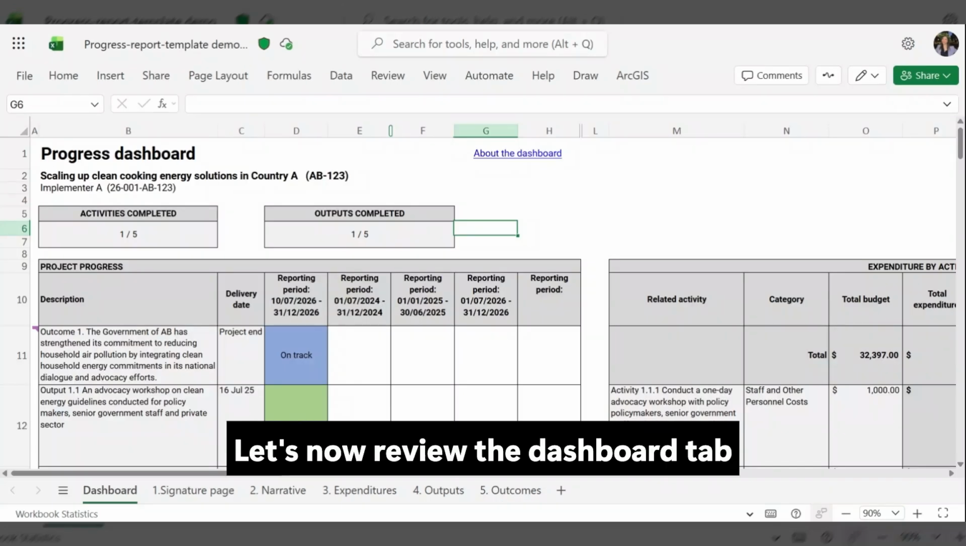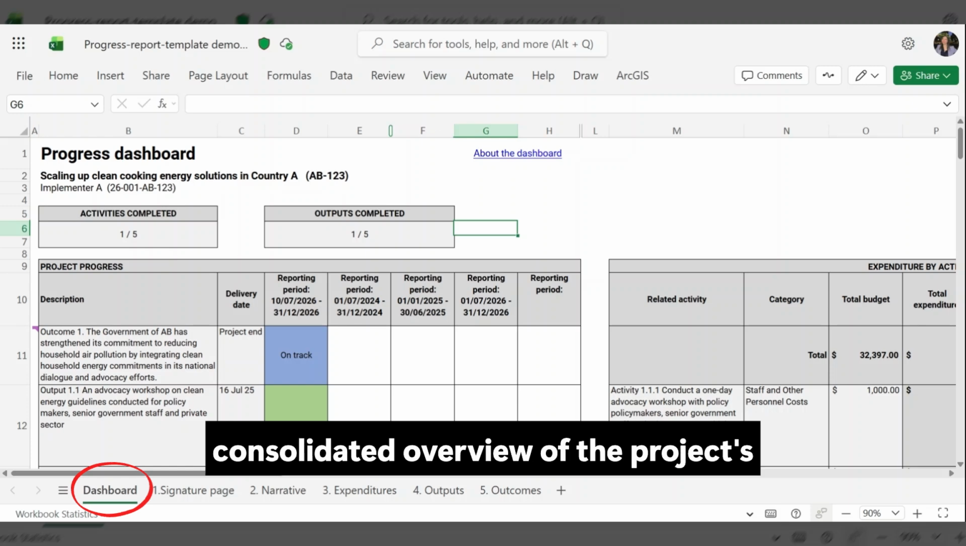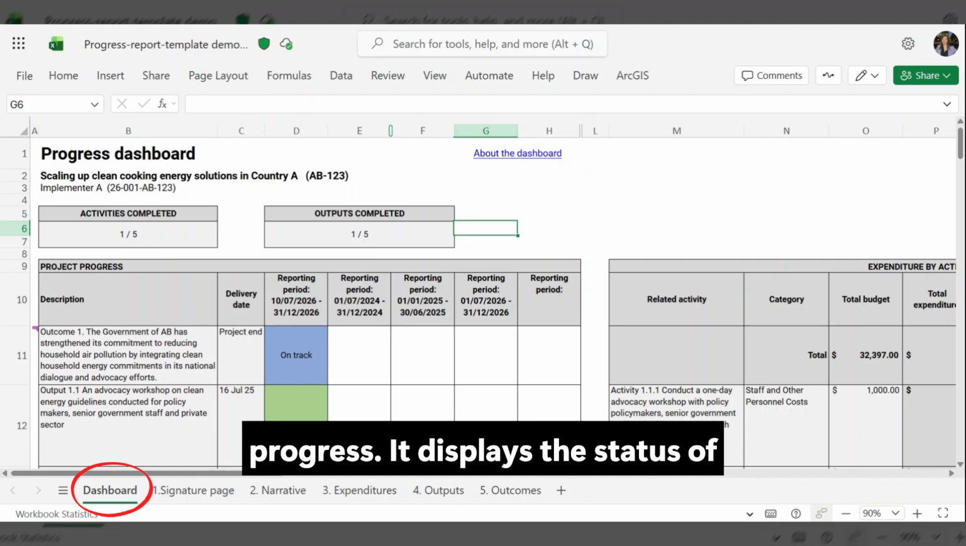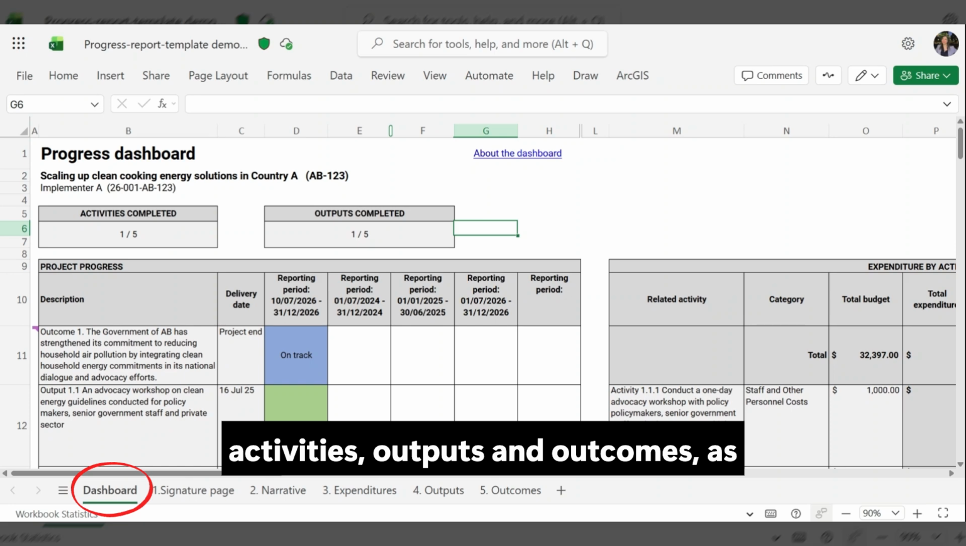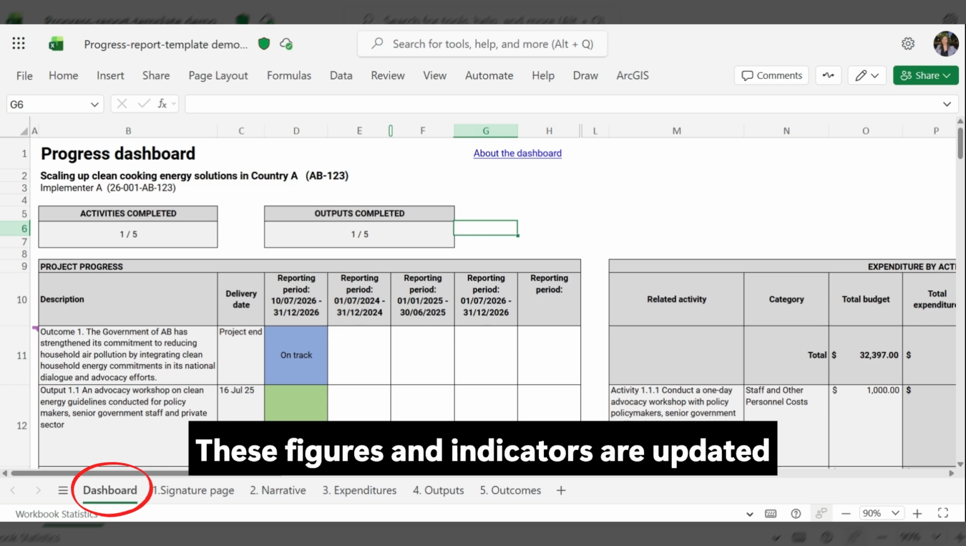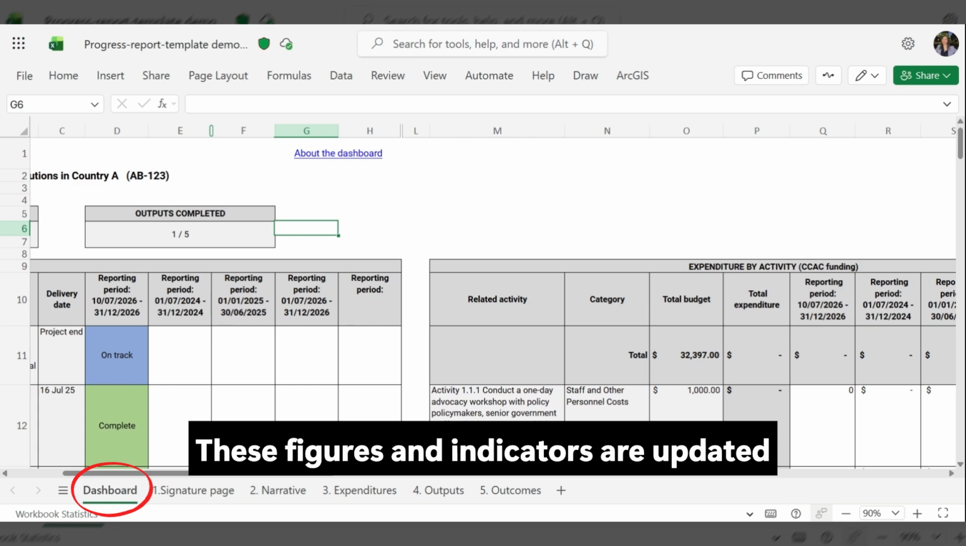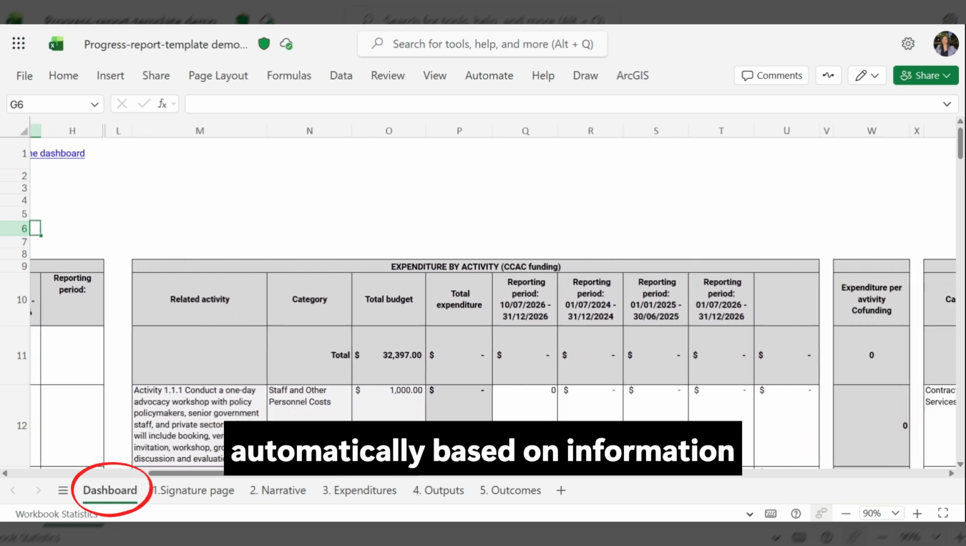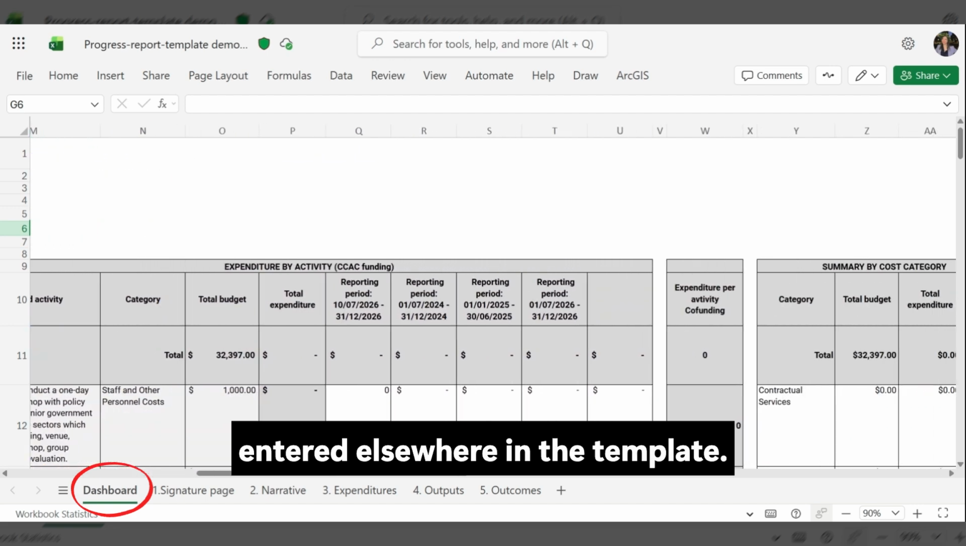Let's now review the Dashboard tab together. The dashboard provides a consolidated overview of the project's progress. It displays the status of activities, outputs, and outcomes, as well as a summary comparing reported expenditure against the approved budget. These figures and indicators are updated automatically based on information entered elsewhere in the template.